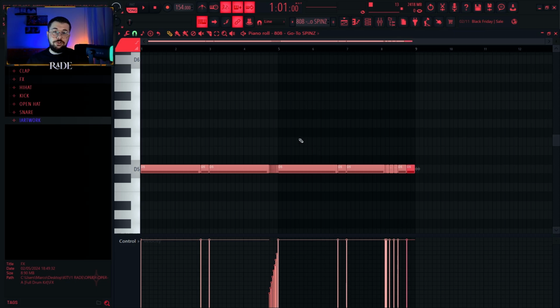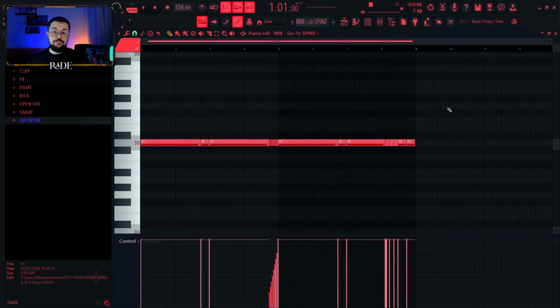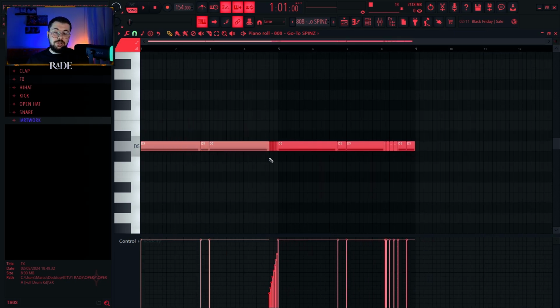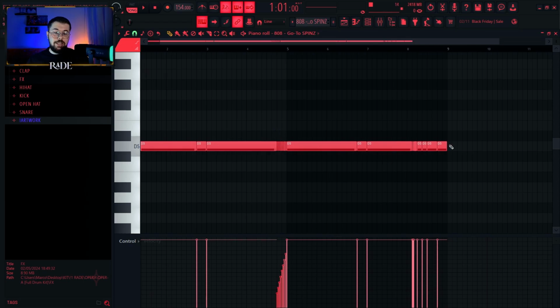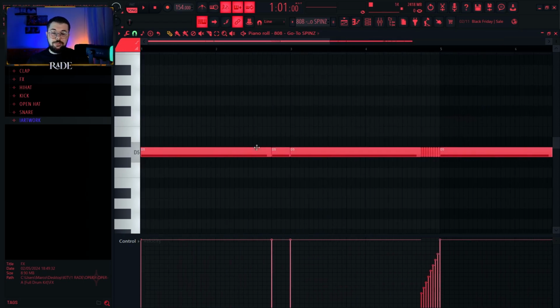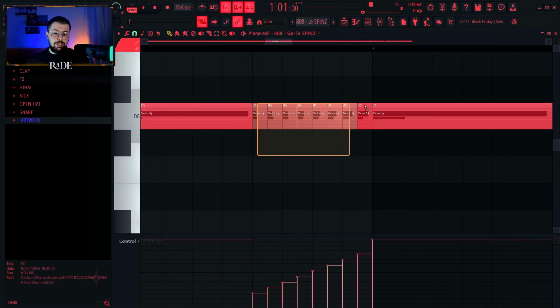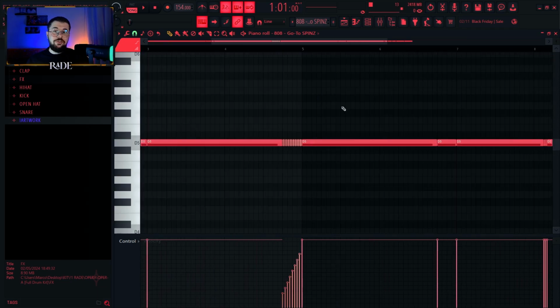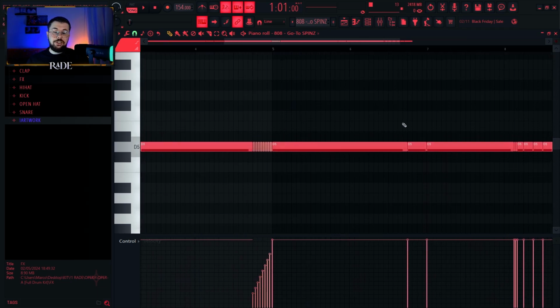So the 808 is the first element I laid down for the drums. As you can see, it's a really simple pattern. It's just following the root note, and then I made some variation here at the end. So really simple bounce, and then one roll here with the velocity going up to make it fade into the next part of the pattern.